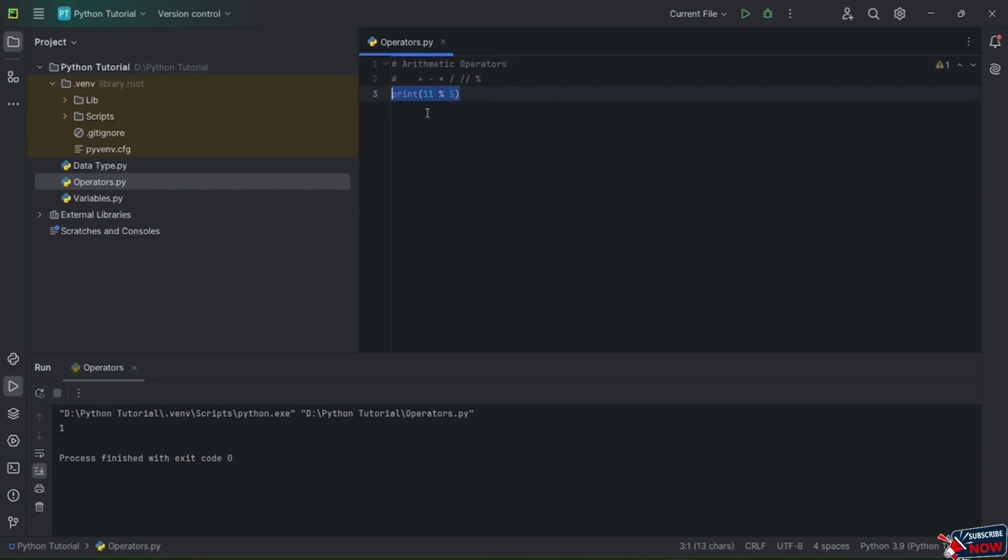Now the next type of operators we are going to learn is the comparison operators. What are comparison operators? Just by hearing the name, you must have got an idea that this particular operator is used to compare two values.